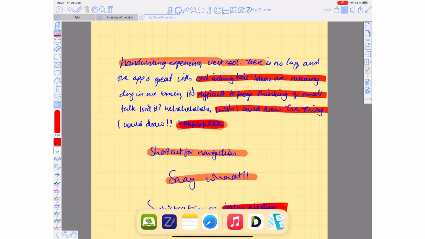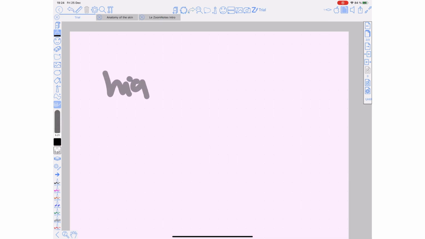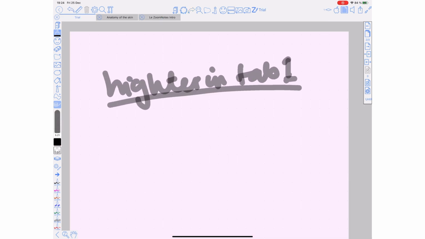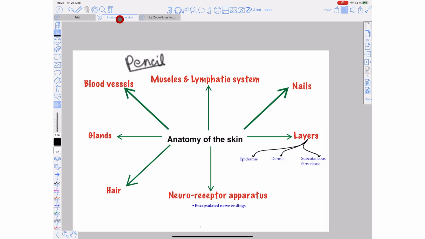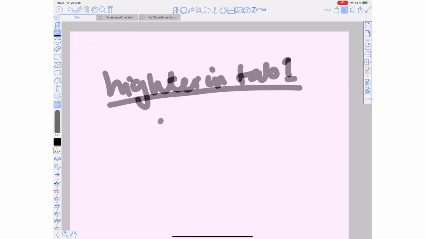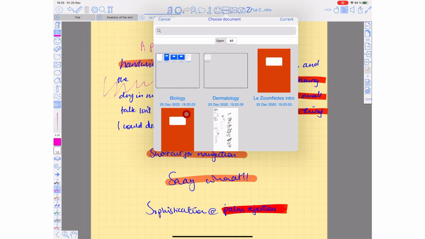ZoomNotes does not support multiple instances, but I doubt you'd be missing them with all the multitasking capabilities you get in the application. ZoomNotes supports multiple tabs. The cool thing about multiple tabs in the application, the app remembers the tool you are using in each tab. So you could be using a highlighter in one tab, a pencil in another, and a pink pen in a different tab. And the app will remember which tool you are using in each of these tabs. Say what?